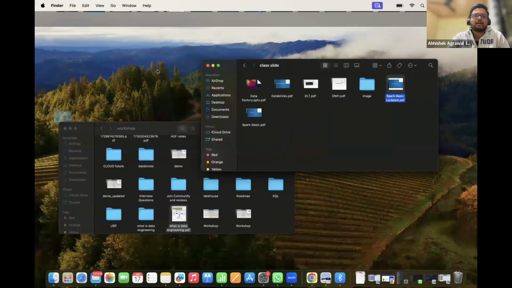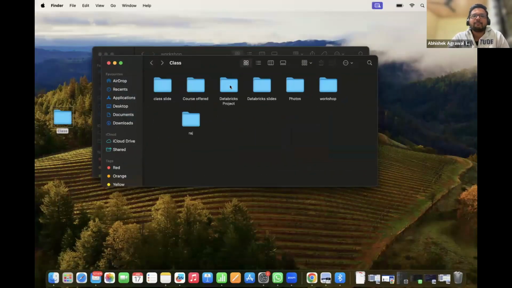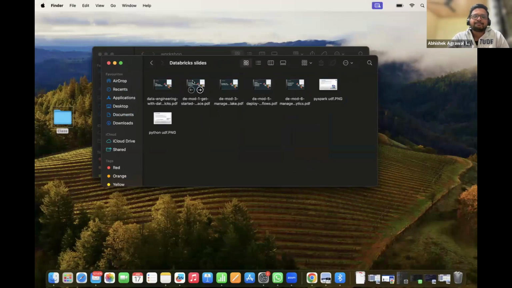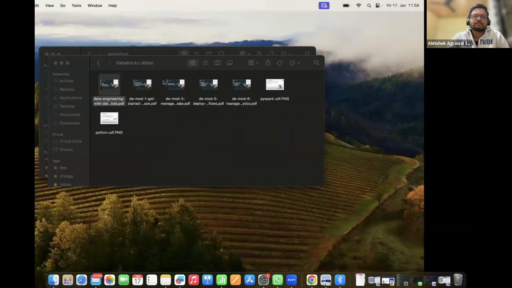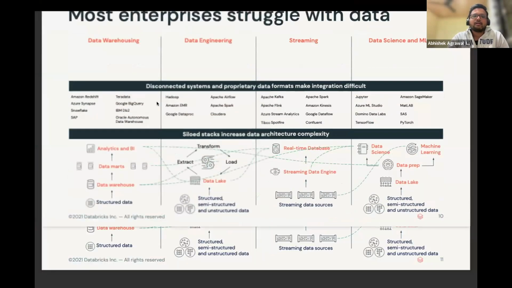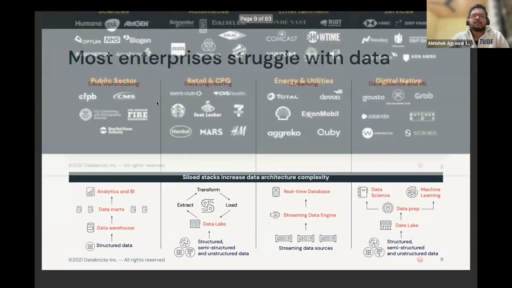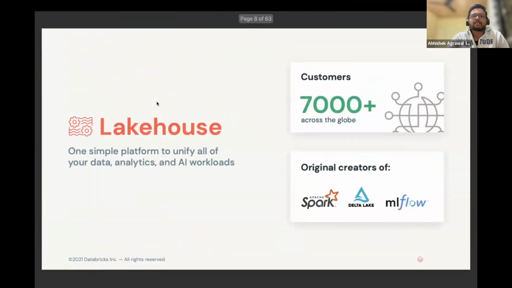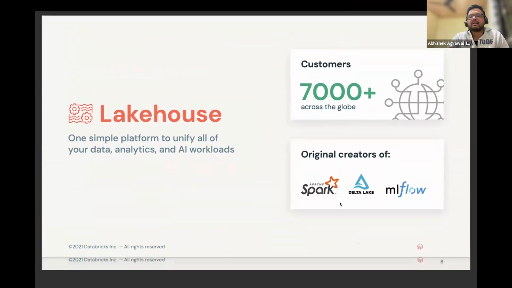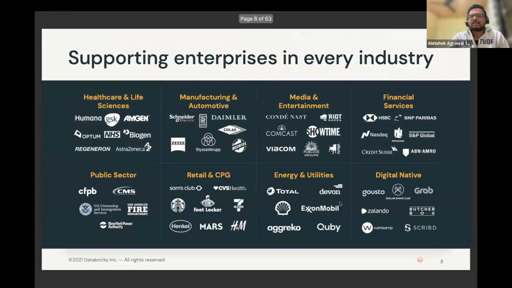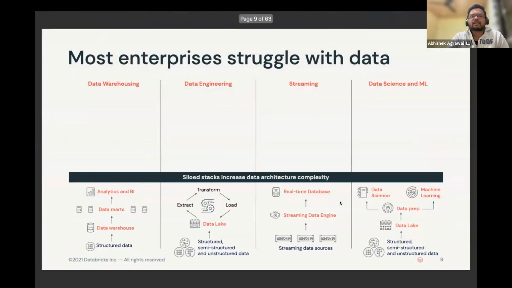So suppose I open a slide, which is a very good slide. Now in Databricks, first of all, Databricks has been adopted by 7,000 customers across the globe. It's created by the creators of Apache Spark, Delta Lake, and MLflow. These are the supporting enterprise for Databricks.